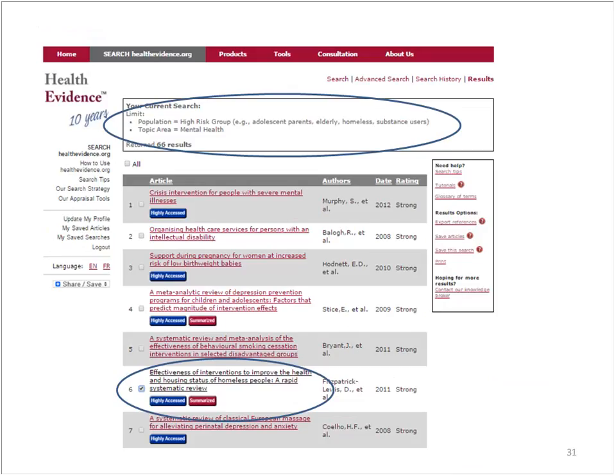So I'm going to draw your attention to one of these systematic reviews right here, number 6. Just by scanning through the titles, you can say, okay, crisis intervention number 1, that's not quite what I'm looking for. Organizing healthcare services, that's not quite what I'm looking for. But it doesn't take long to do a quick title search down here. So I get to number 6, and it is effectiveness of interventions to improve the health and housing status of homeless people, a rapid systematic review.